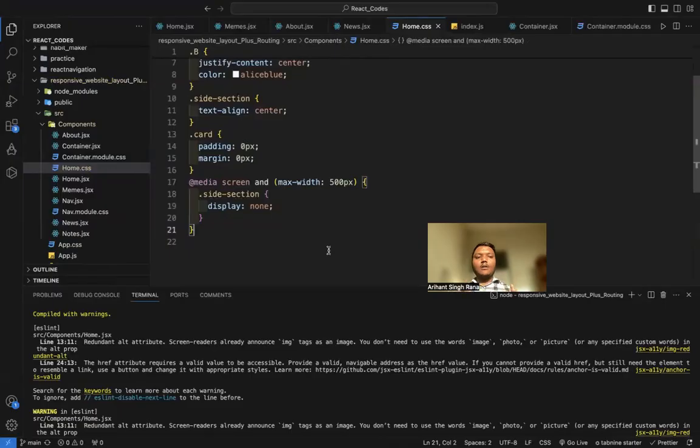So this is how responsive design is applied with the help of the media query. Well, that's all for this video, and thanks for watching.